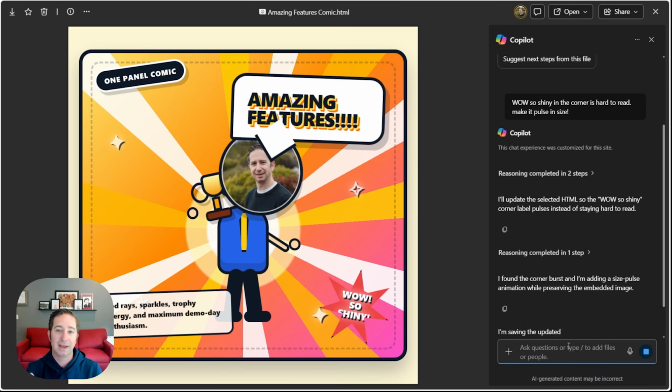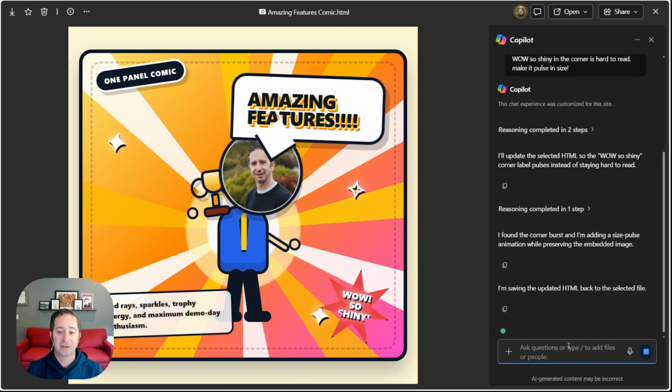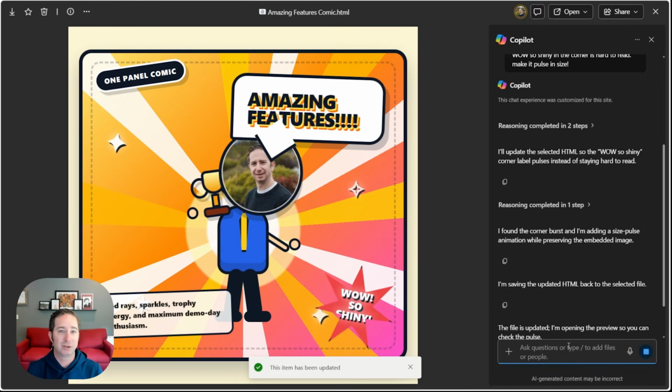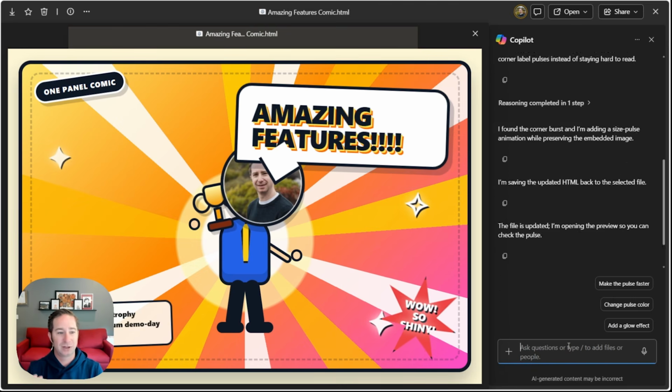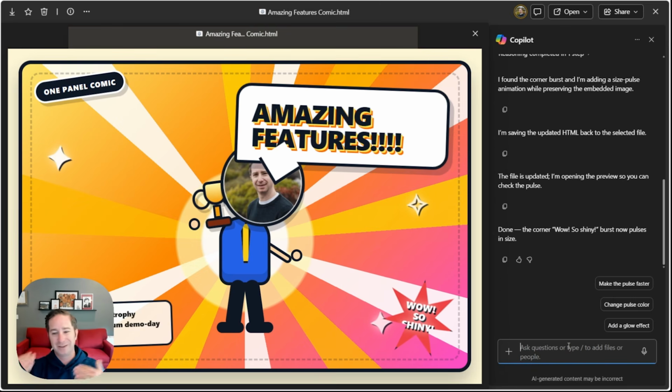This works with anything that our previewer has that we can modify. So you can modify images, HTMLs, and the like. And there it is. You see the wow, so shiny actually coming in and out. And so great way to work. I really like working this way.